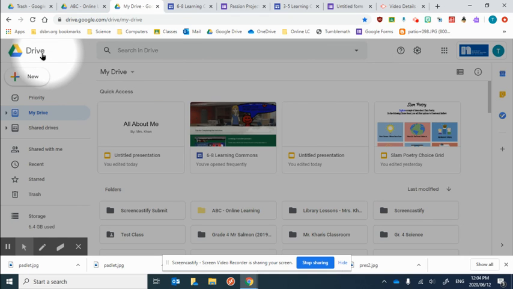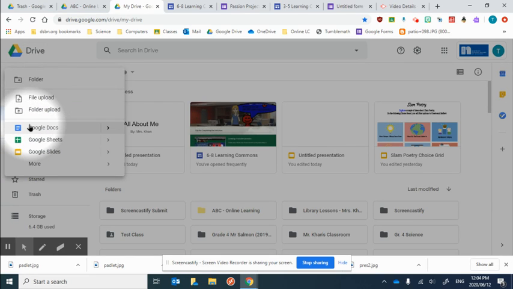I'm going to head back over to the left side, and right underneath the Drive symbol is a button. It says New and Plus. This is where you go to create new slides, docs, and sheets. I'm going to create a slide today, so you're going to click right next to that orange square.